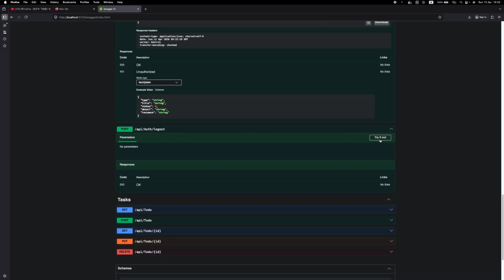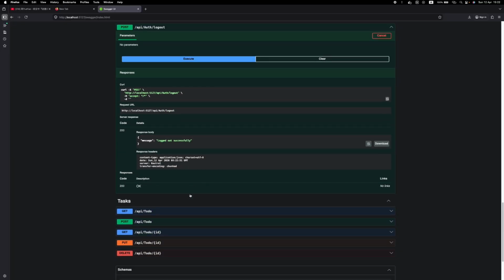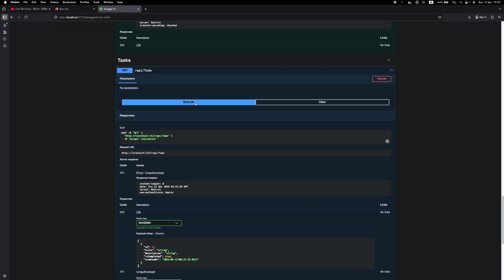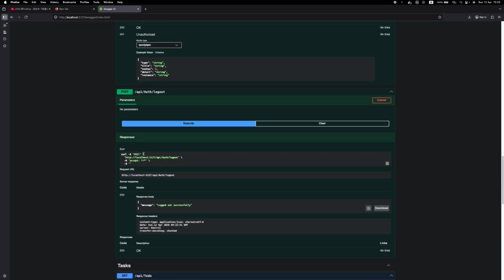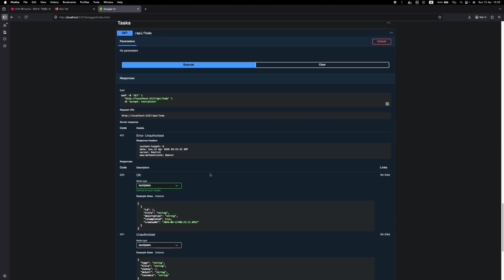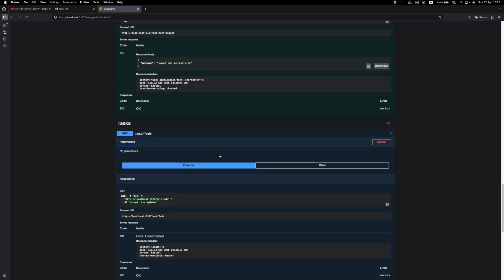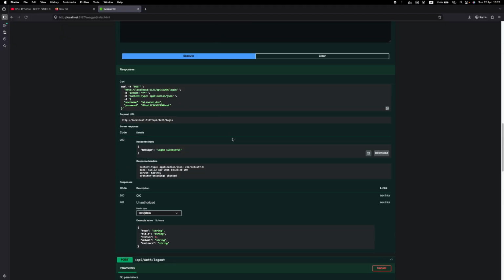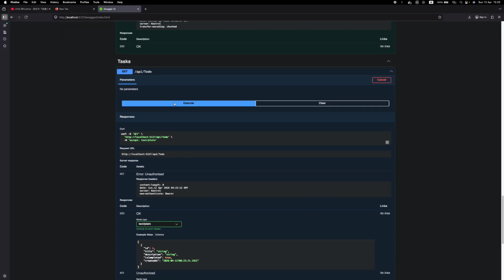We try log out. If we log out, what will happen when I execute the task? It's unauthorized because it's protected. It works correctly. If you want it to work, you need to log in first. After you log in, try to execute. Try log out. Try to log in. Logged in correctly, and try to get.